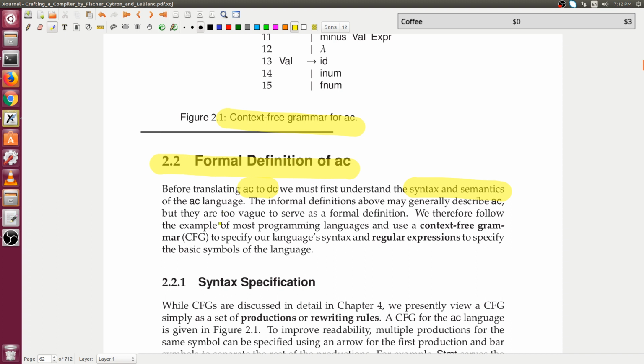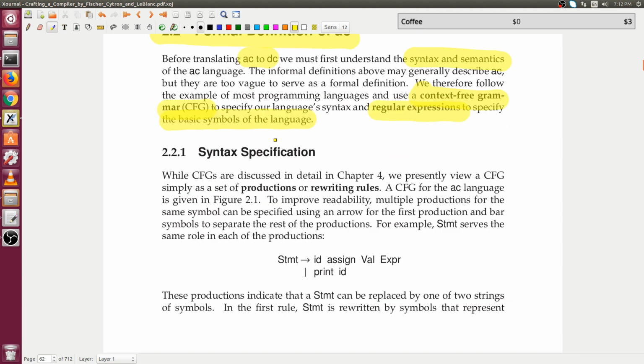So we therefore follow the examples of most programming languages, and we use a context-free grammar, or CFG, to specify our language's syntax and regular expressions to specify the basic symbols of the language. Okay, so let's talk about the syntax first. While context-free grammars are discussed in detail in Chapter 4, we presently view a CFG simply as a set of productions or rewriting rules. A CFG for the AC language is given in 2.1.